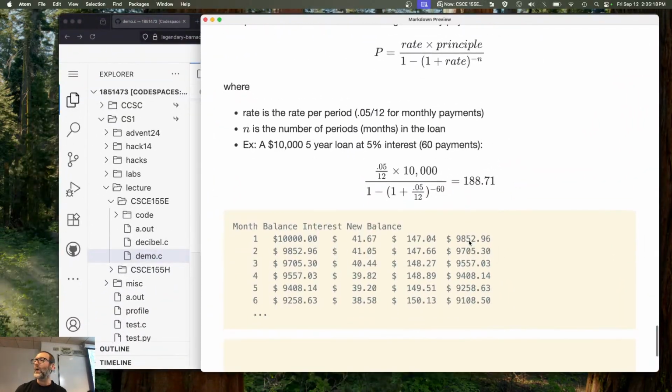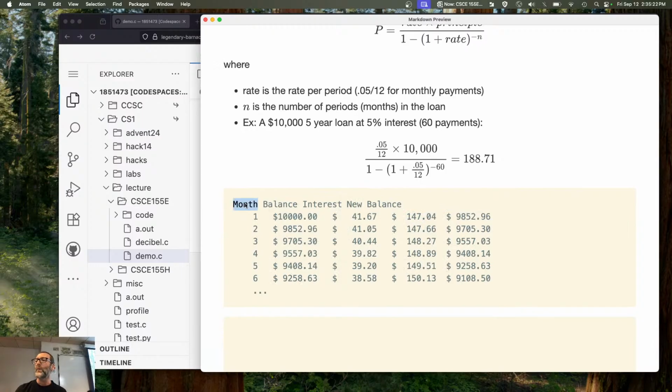All we need to do now is produce this table. Right? No more formulas are needed here. I want the month, the balance, the interest, and then the new balance after you've paid it down. Just to review, initially you have $10,000 that you owe. You're going in that first month, you're going to pay $188.71. However, $41.67 of it goes to interest. Only $147.04 goes to the principal, paying it down to $9,852 and change.